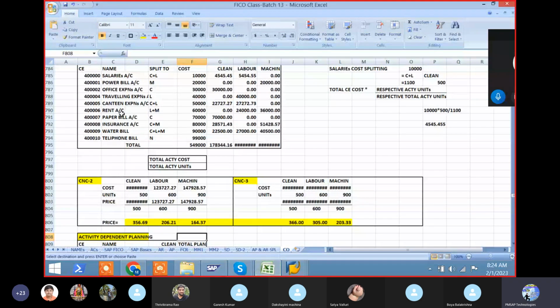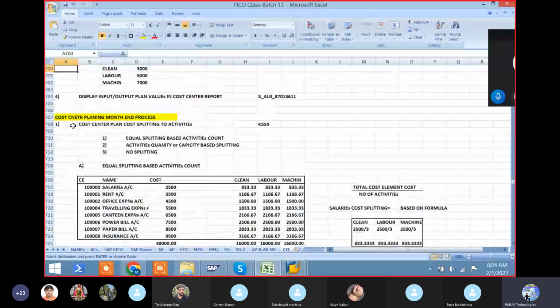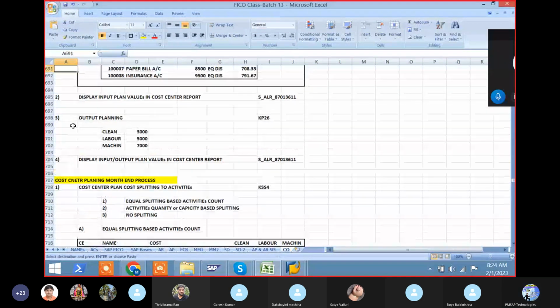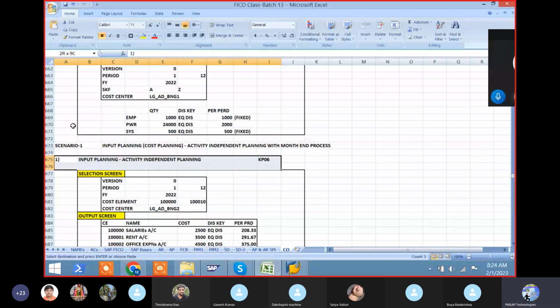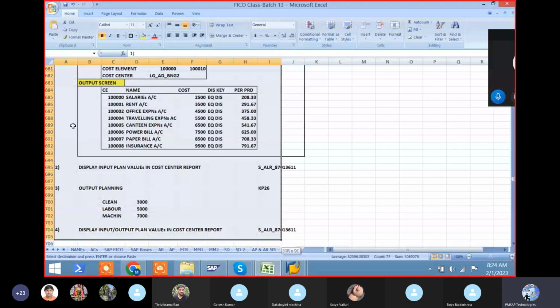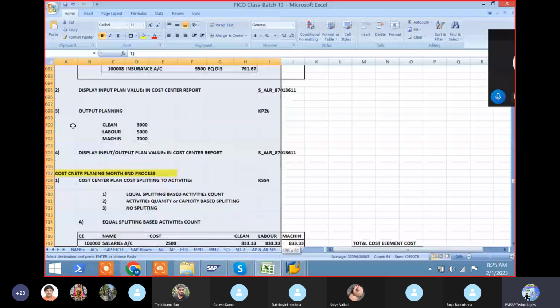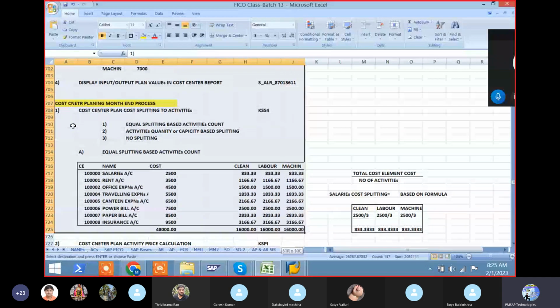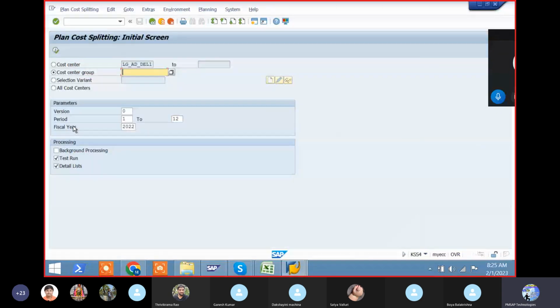We completed first two, KP06 and KP26. Input planning KP06 we completed. Second one, output planning KP26 we completed. Next one, start the cost center month end process. Currently we are in equal splitting. It will split equally. What is the transaction code? KSS4.